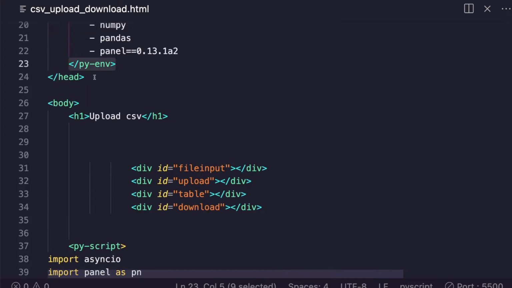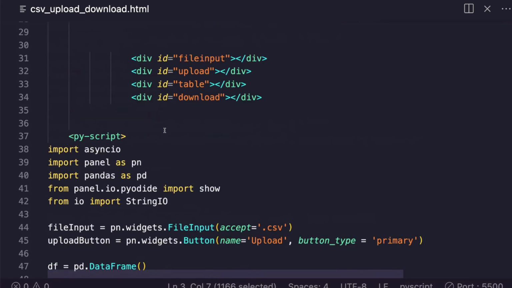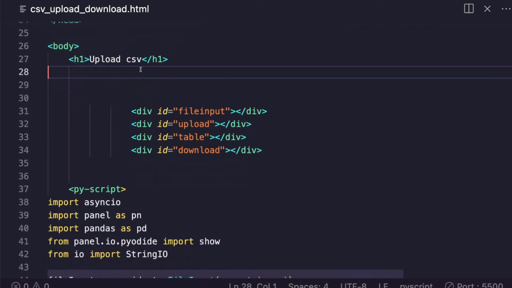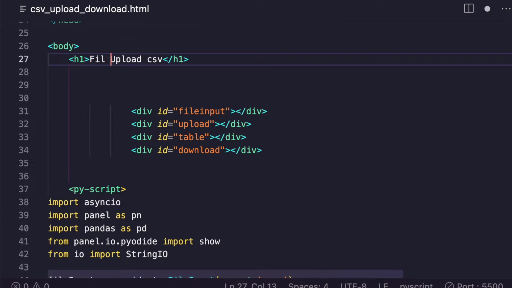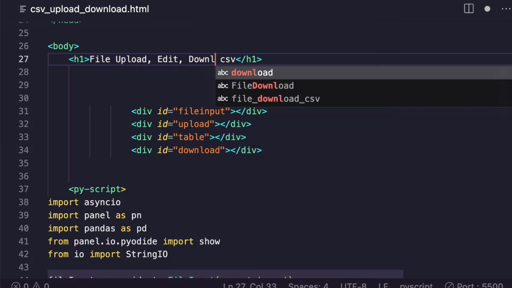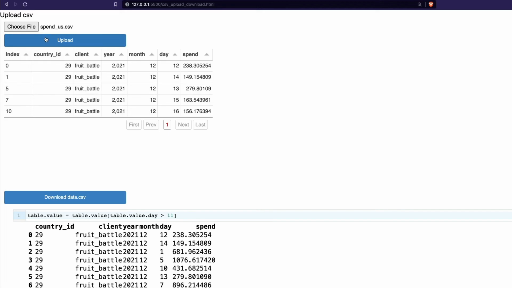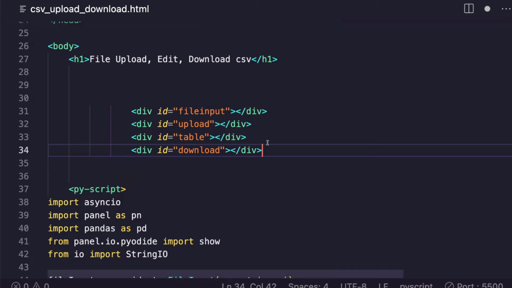Inside the body tag, we have the title, upload CSV, and next to the title you can see that we have certain placeholder divs. What are these placeholder divs for? We have 4 placeholders. You can also edit the title, say file upload, download, whatever you want to give. One is for choose file, the other one is for upload, the next one is for table, and the final one is for download data. So: file input, upload, table, download data.